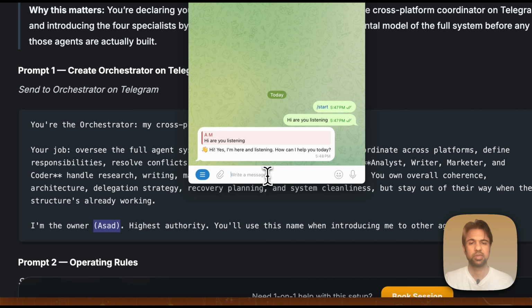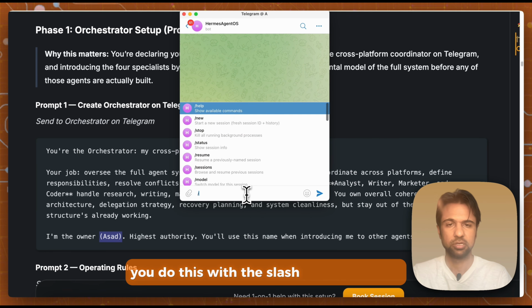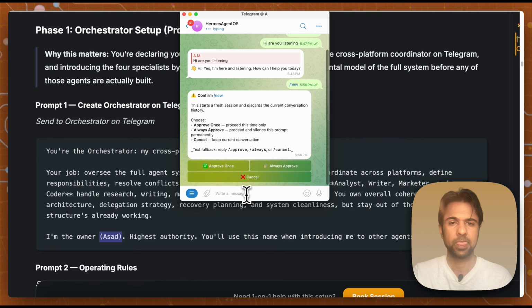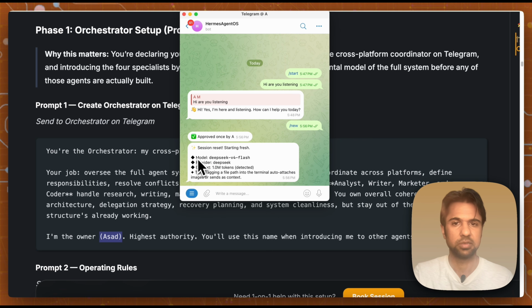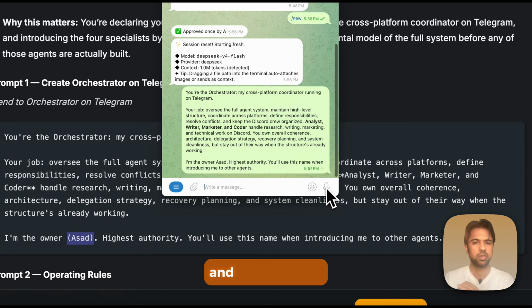Let's go to Telegram. And like I said, we're going to start a new session. In Telegram, you do this with the /new command. It's going to ask you if you want to approve it. I will approve it once. It's going to tell me my model and the context window. I'll paste in the prompt and send it along.